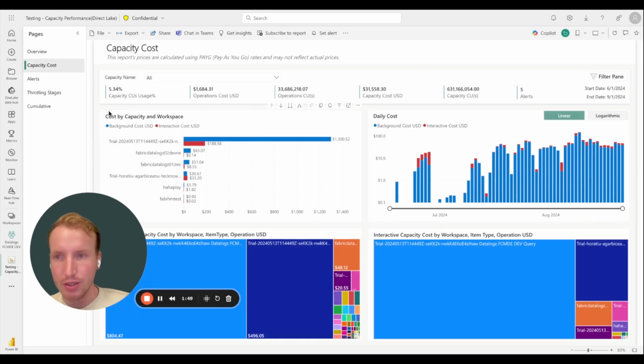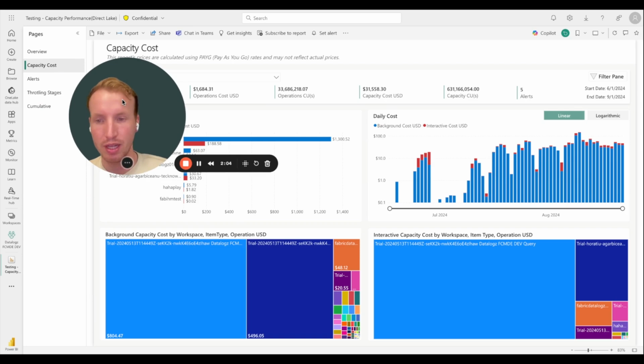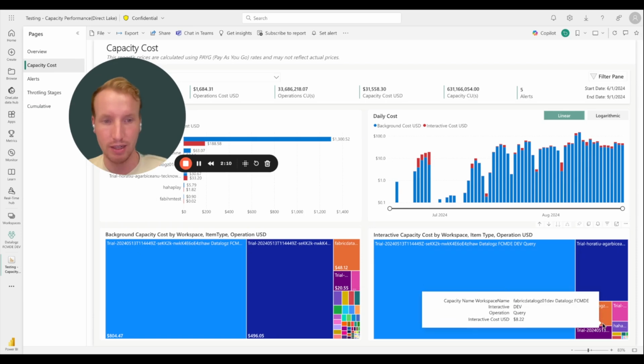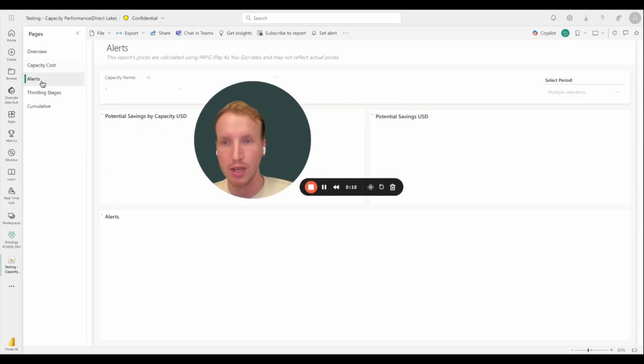And then flipping over now to the capacity cost tab. So this is using the pay-as-you-go rates, but we're able to update those with any rates that you may have. You can see your daily cost of Power BI broken out between background and interactive cost and on the capacity and workspace level. And then seeing these diagrams to understand a little bit more detail about what are the actual workspaces and items driving your cost in your environment.